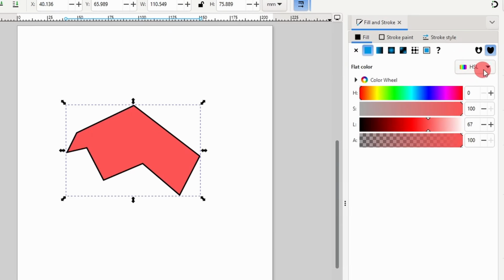By default, we're using the HSL color mode. With this mode, we can adjust the hue, which is basically another word for the actual color. We can adjust the saturation, which is the purity of the color. The lightness, which is how dark or bright the color is. And we can adjust the alpha, which is another word for opacity.